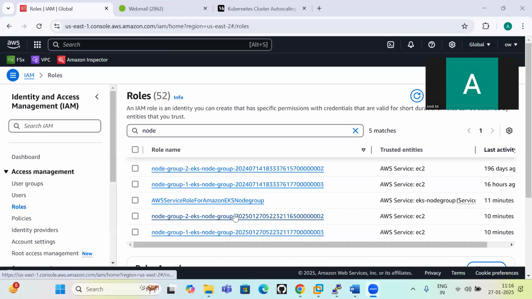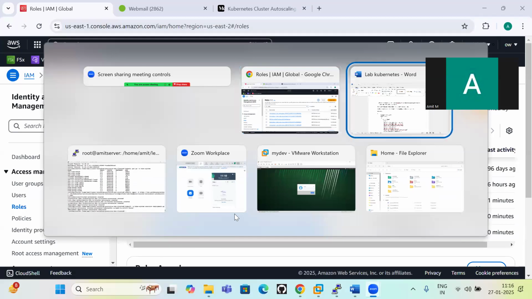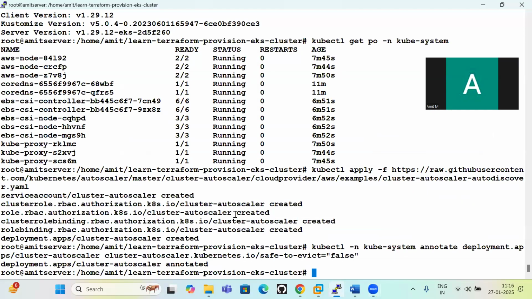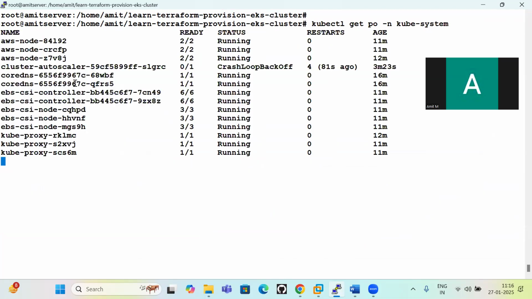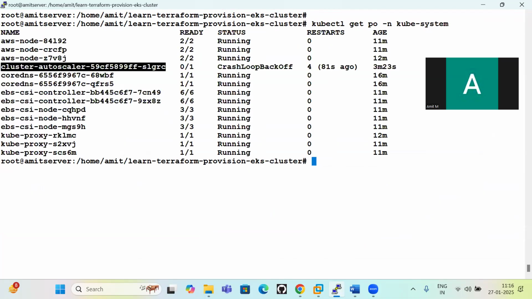As I told you, we need to go and set some permissions, otherwise you will get a permission denied error. I'll show you what kind of error you will see. I'll run the command kubectl get pods to get the pod details, and I'll show you the pod log information. The autoscaler pod is going into CrashLoopBackOff. I'll run kubectl logs, the name of the pod, with -n kube-system.